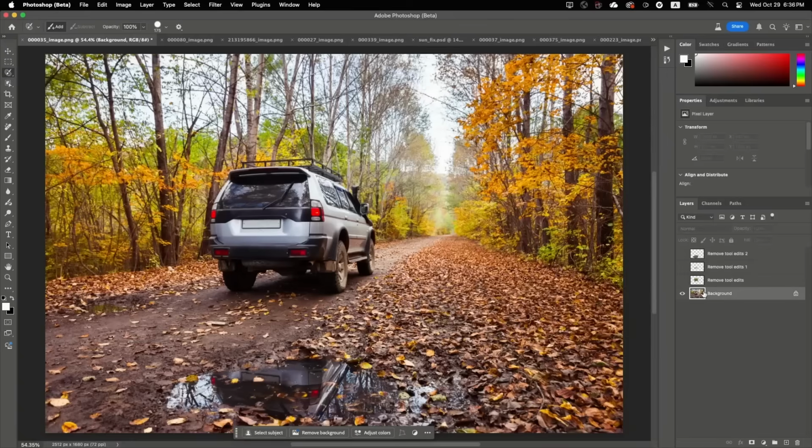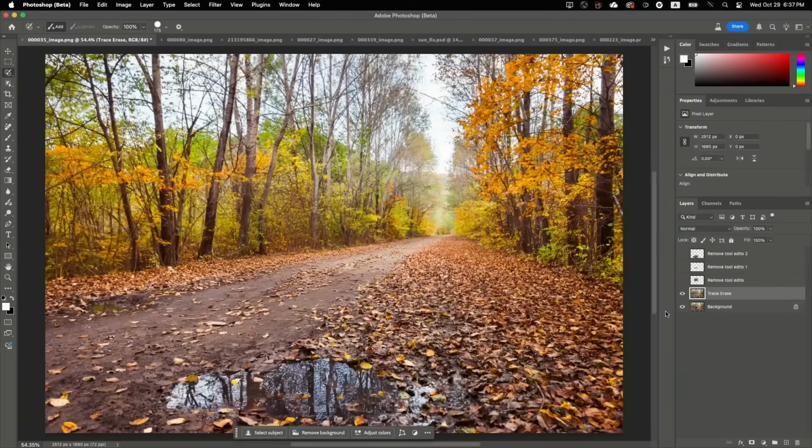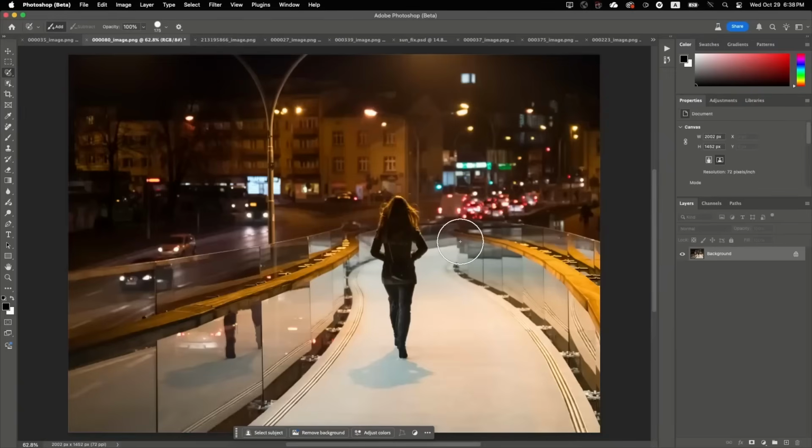So in a case like this where we have a vehicle and we do have a reflection underneath, with Project Trace Erase, all you need to do is have the vehicle selected, and automatically this would erase the vehicle and also erase the vehicle's reflection on the puddle, retaining every single detail that this image has. This is a complex context-based tool which understands the relationship of an object with its environment.